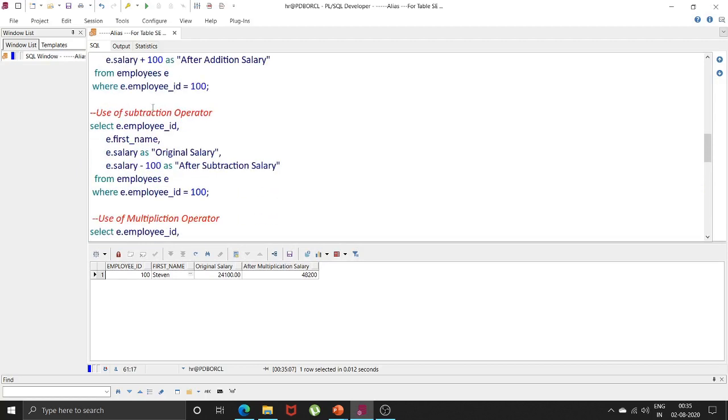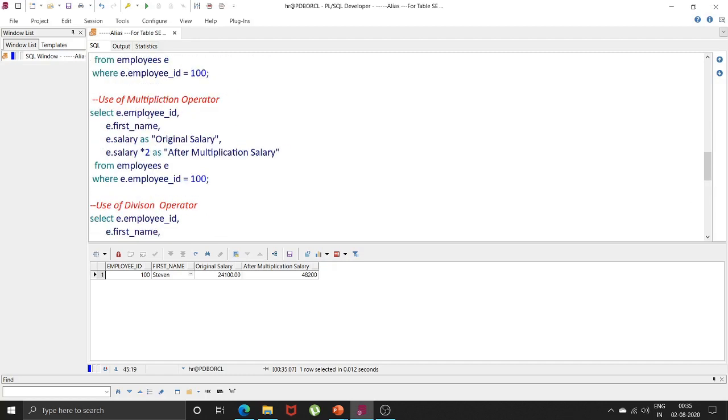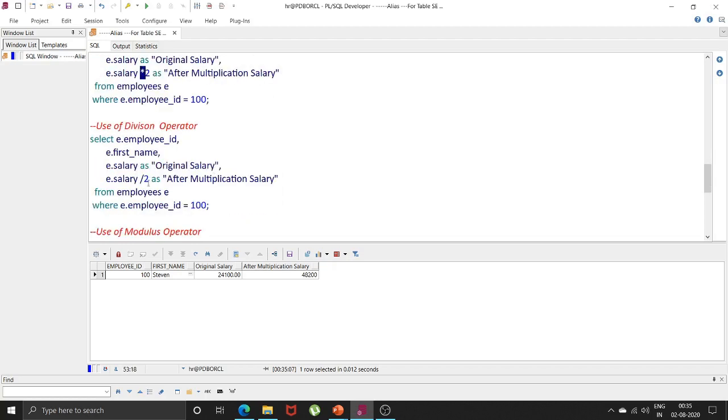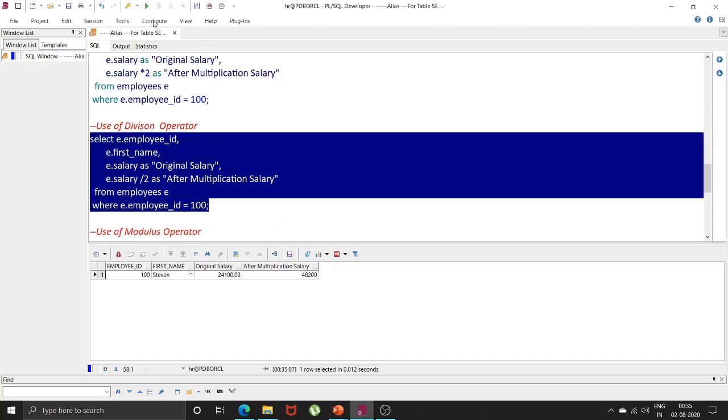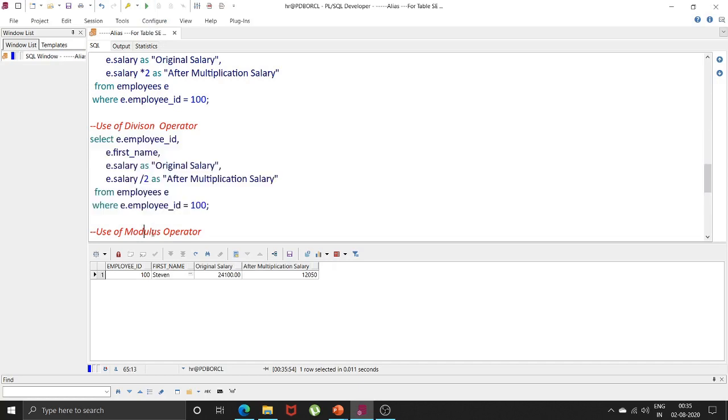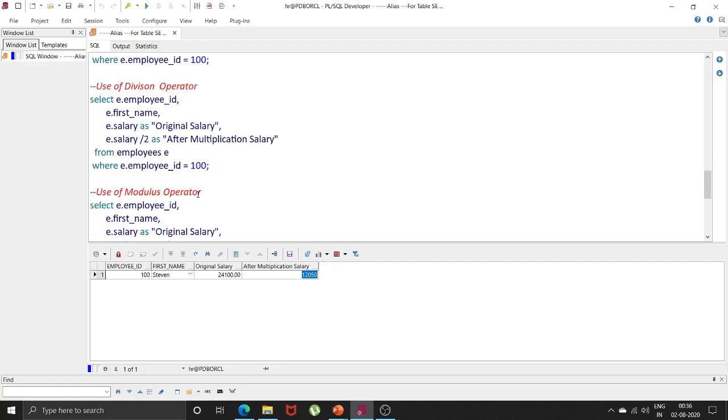That is, for addition I have used plus, for subtraction I have used minus, for multiplication we use the asterisk sign in SQL, and for division we use the forward slash. So for this particular query, when I execute it, my salary is divided by 2, that is half of 24,100 is 12,050, which means that it is divided by 2.